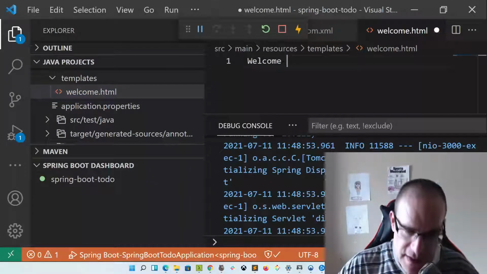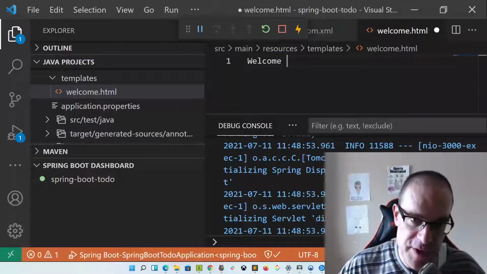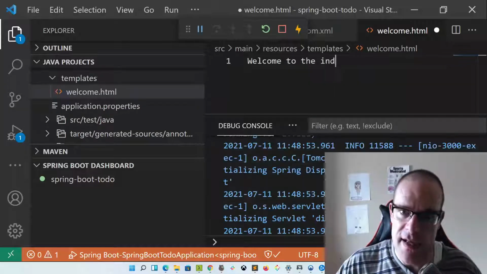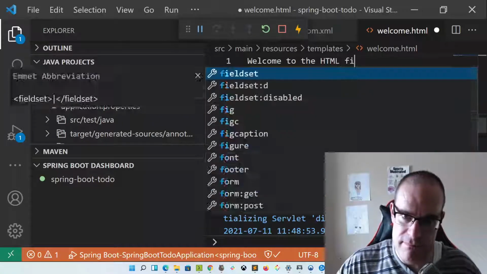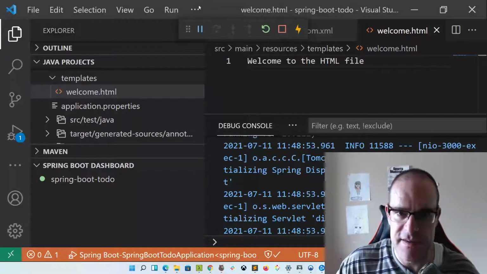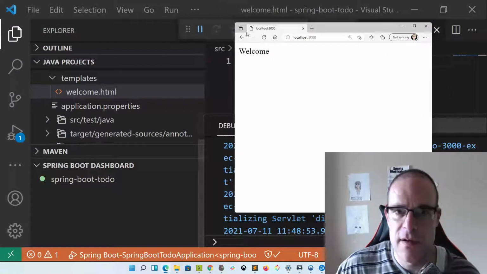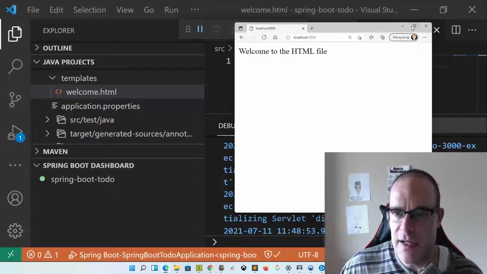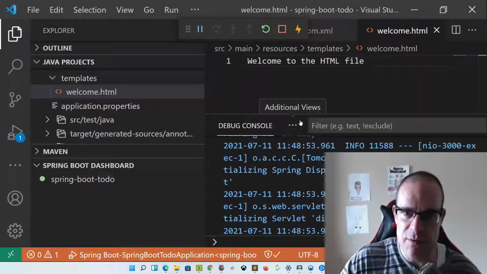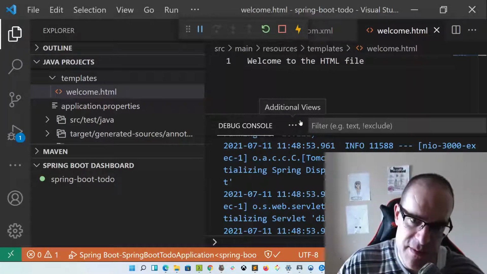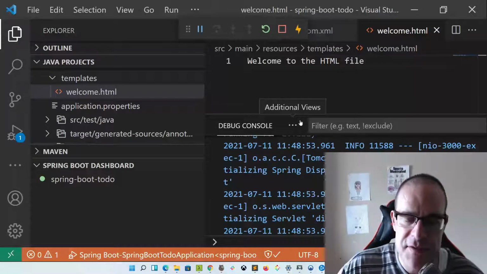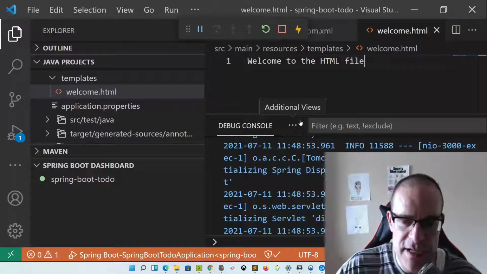So let's make sure that we're returning what we think we're returning, and let's just update the text in here to something really recognizable. Okay, welcome to the HTML file. So this is where we can put some of our HTML that we need, our form stuff, as well as display our to-do item lists.